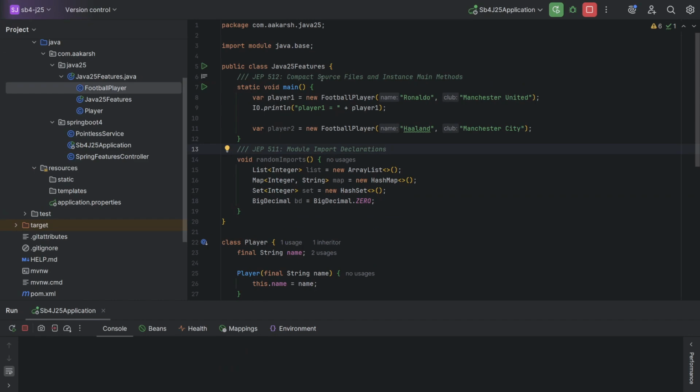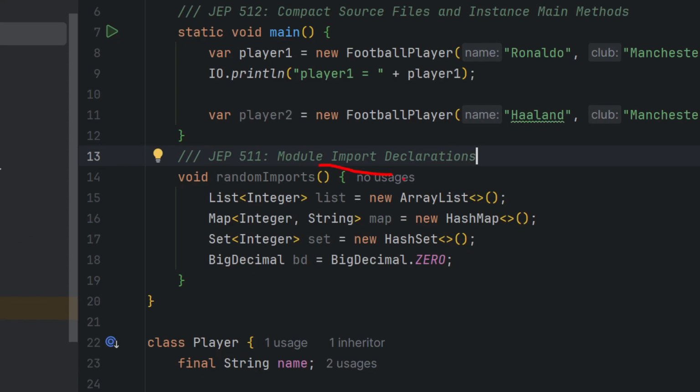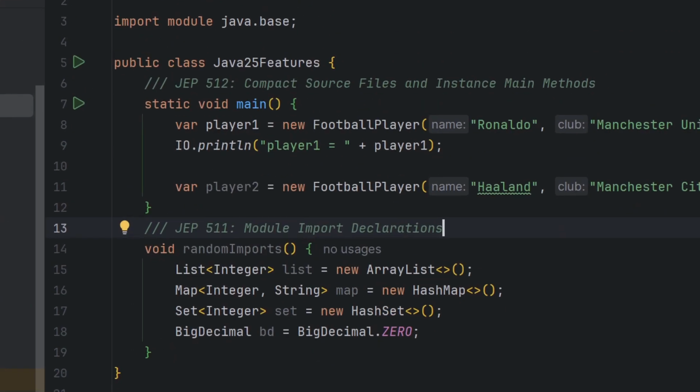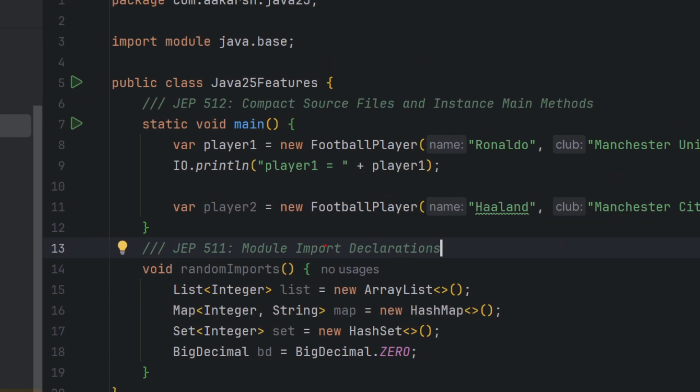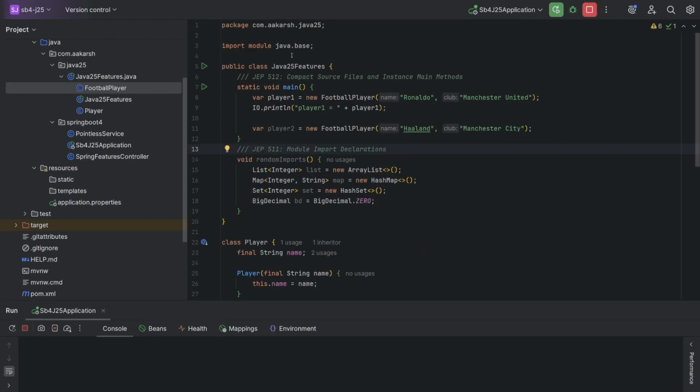Now, other than that, the module import declaration. Java 9 introduced module as a concept. Now they are also allowing you to use a module at an import level as well. So I'm able to use all of this by just doing import module java.base.